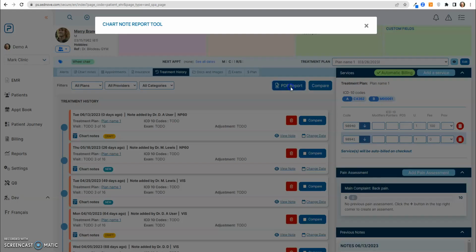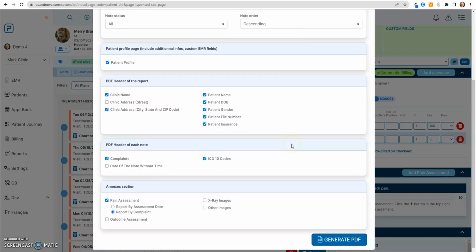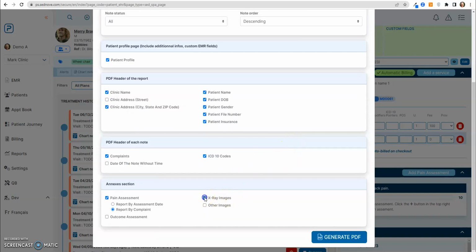And if we want to print these out on a report, you can select a date, select the treatment plan, and select the provider if you want to. So if you just want to do the PT notes, or just the massage notes, you can separate those. And then we can even print out x-rays or other images and all the information you see here.